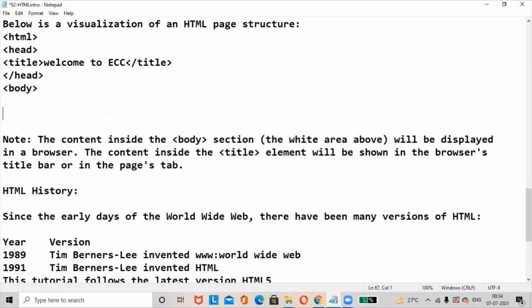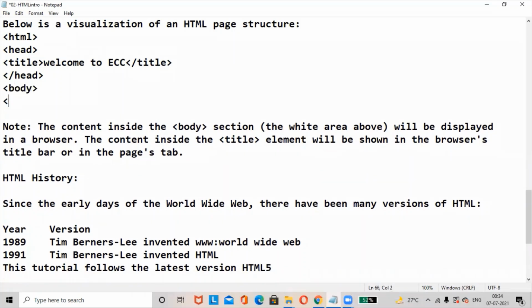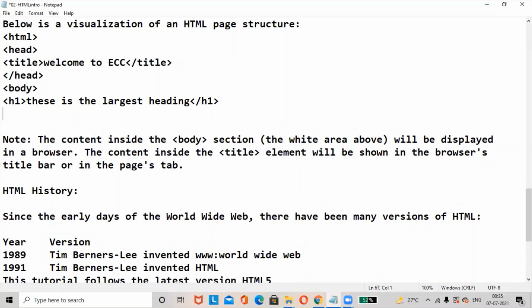In the body we can add headings, h1, this is the largest heading. Close the heading tag h1. This is the basic HTML. Then we can add one paragraph: welcome to HTML tutorial.